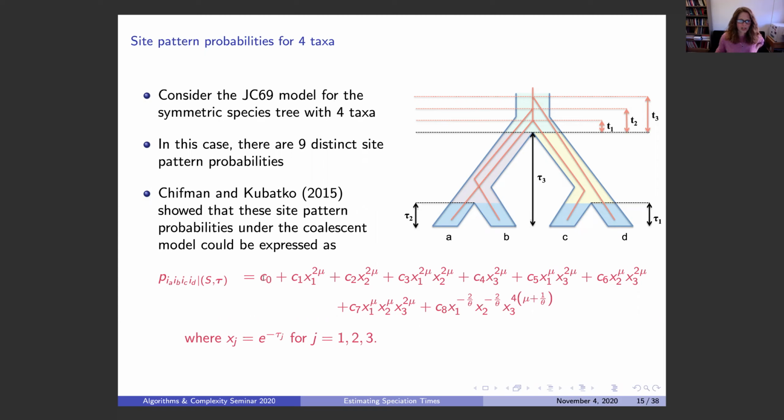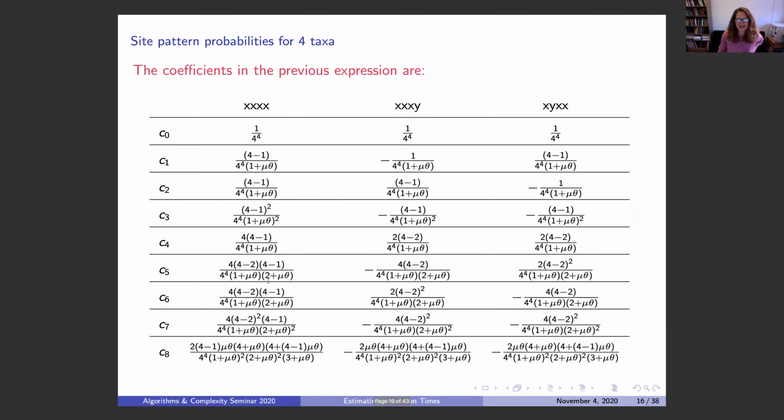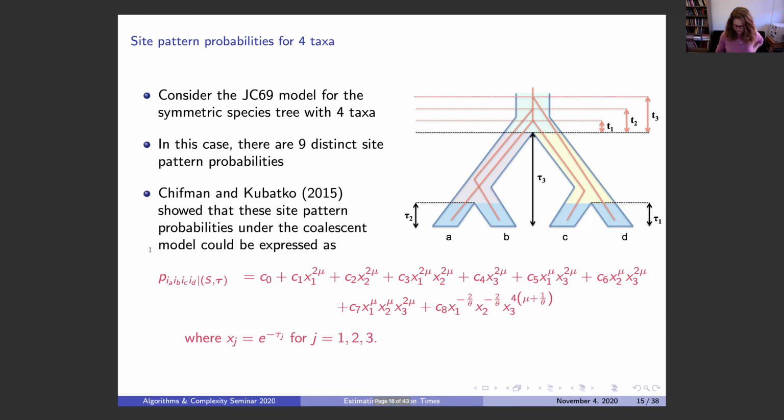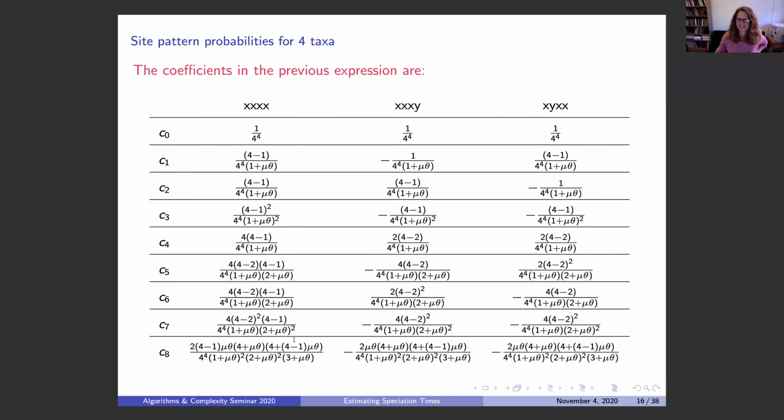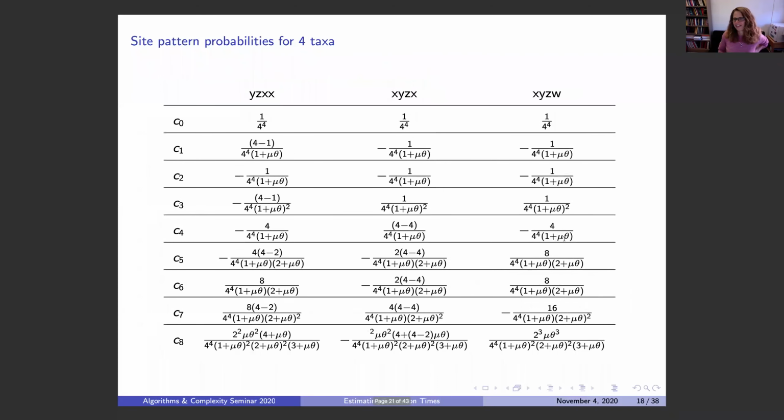These C's are just constants that we can compute, but I like to show them to people because we spent a lot of time getting them. So here they are: here's the set of C's that go with the XXXX pattern, the XXXY pattern, XYXX. Okay, so there they all are. They're things you can compute. The theta is just the parameter in the coalescent model, which I didn't define carefully, so you don't need to worry about what that is. And then mu is just the value for the Jukes-Cantor model. That'll be 4/3 for the Jukes-Cantor model. So you can evaluate these. They evaluate to numbers, but we have general expressions for them.